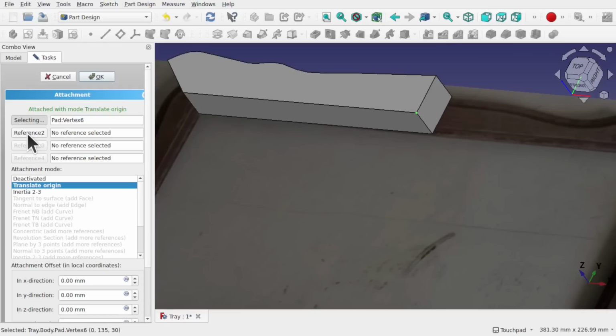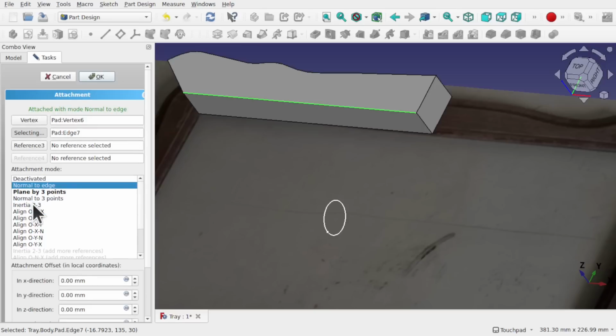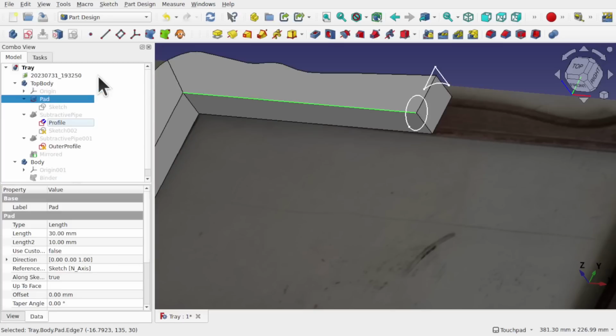Next, we select reference 2, and we're going to select this edge. So now it's on this edge. So we've got 2 references, the edge and the vertex. Come down and look for normal to edge. So it's sitting here at the moment. Let's hit OK. That's now moved to there.